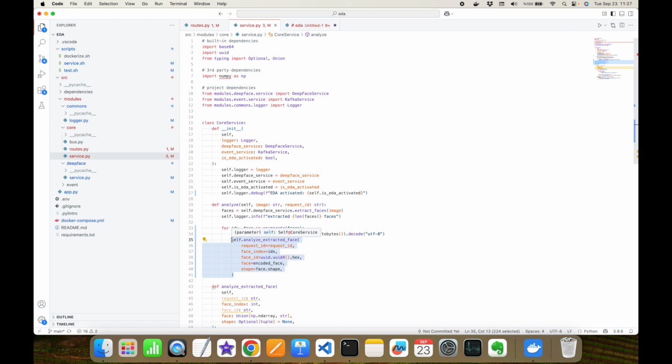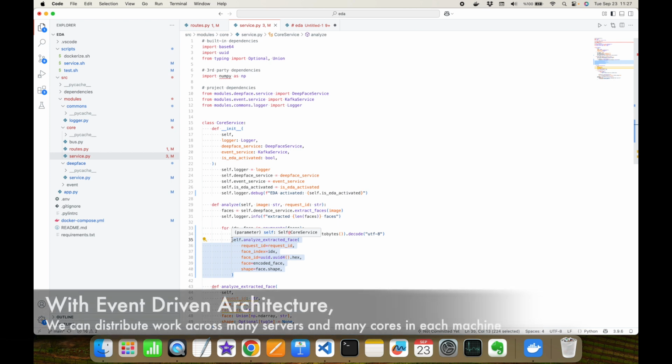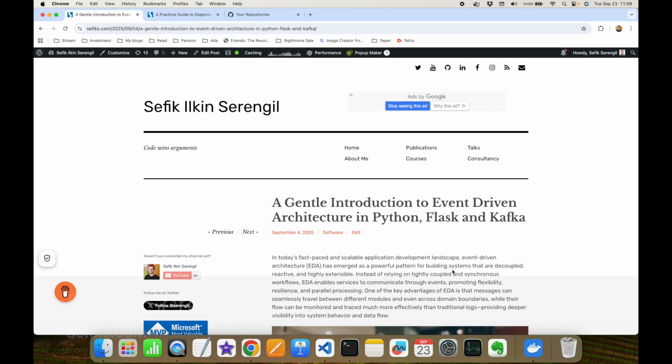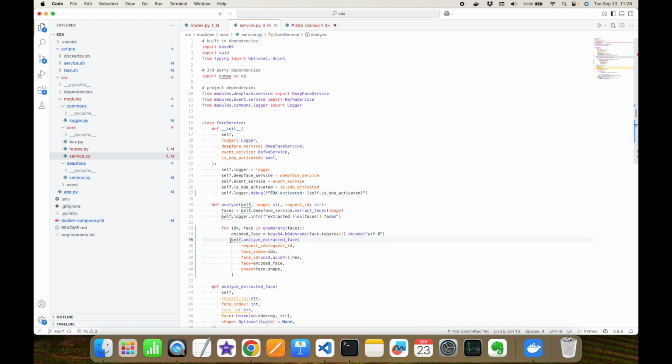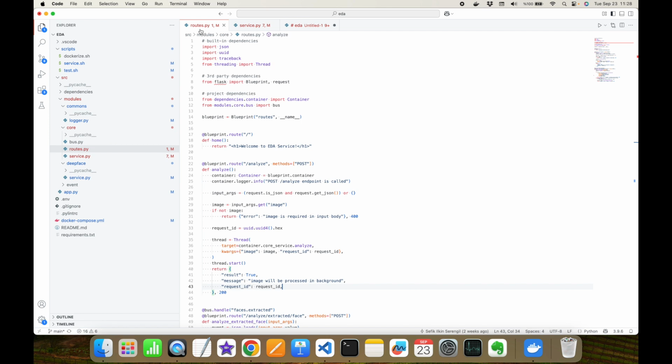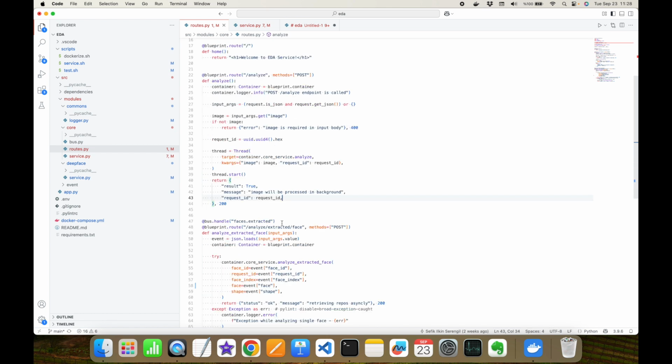Instead of processing everything sequentially, we can distribute work across multiple servers and take full advantage of many cores on each machine. Here, instead of calling analyze extracted face method directly, I'm going to feed this payload to Kafka, and another task is going to consume messages from Kafka. And in my roots level in the core module, as you can see, I have a bus.